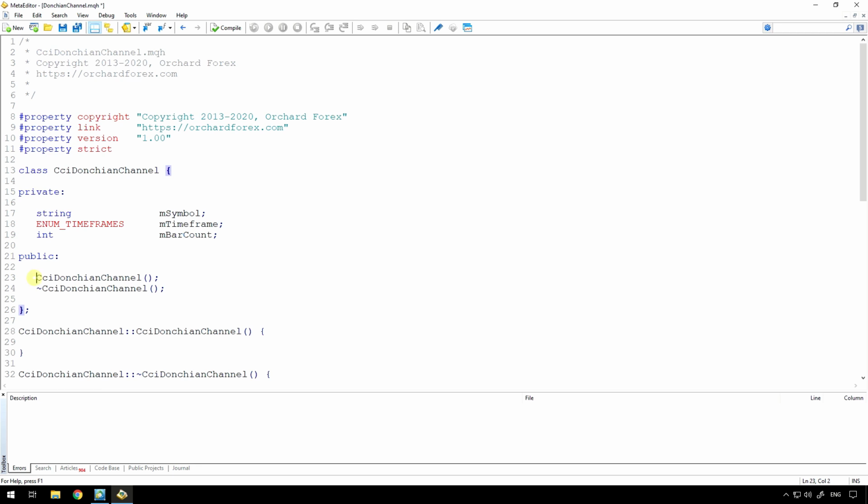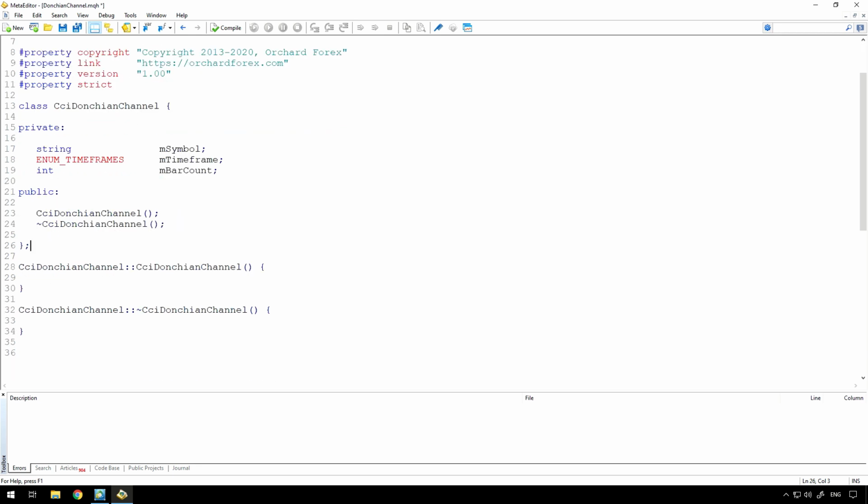The wizard's already created a default constructor, taking no arguments, and a default destructor or deconstructor, depending how you want to name it. And the class definition itself ends with bracket semicolon. And then the wizard has placed the function bodies for the constructor and the destructor here with no code so far. These are special cases of functions. They are void functions, but there is no requirement to add the void keyword at the beginning of the function definitions for the constructor and destructor.